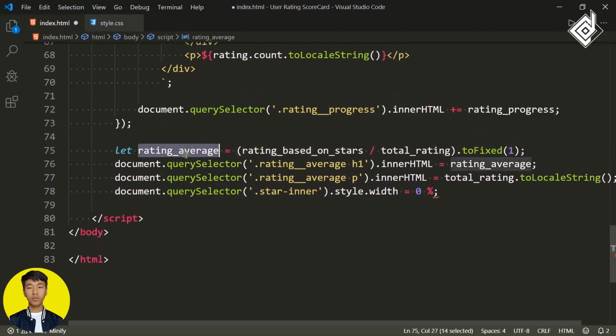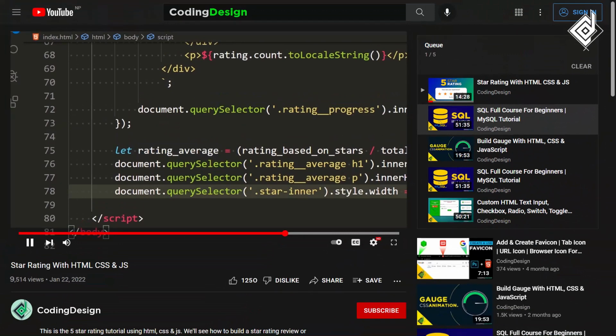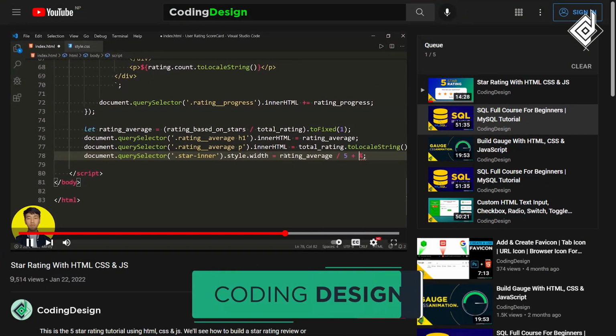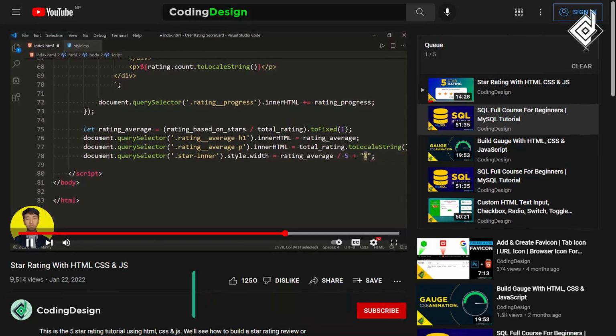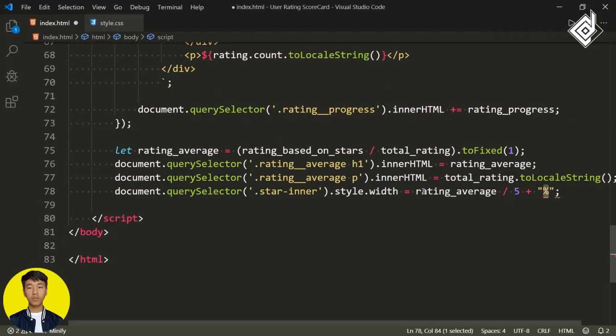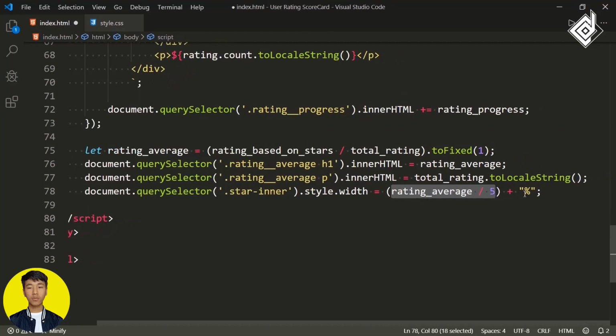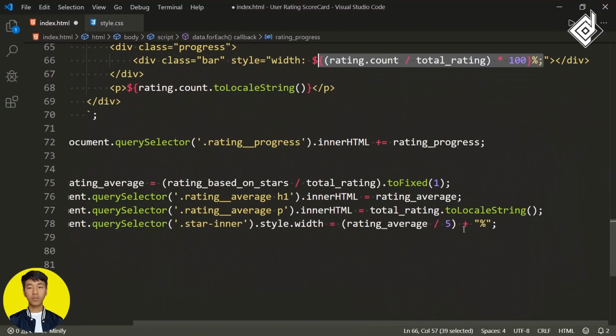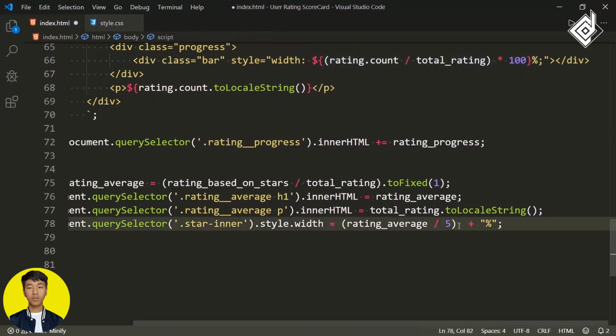For that, you can take the same rating average variable where we have stored average rating value, and I divide by 5, because our total number of stars is 5, and I'm writing plus, and let's wrap that percent with double quote. It's because in JavaScript that represents modulus, but that is actually our CSS unit that we have given for our width, and also we need to convert it into 100%. So for that, let's wrap this whole code with small brackets. So we are using the same technique that we have previously used. So you can write there something like asterisk 100.